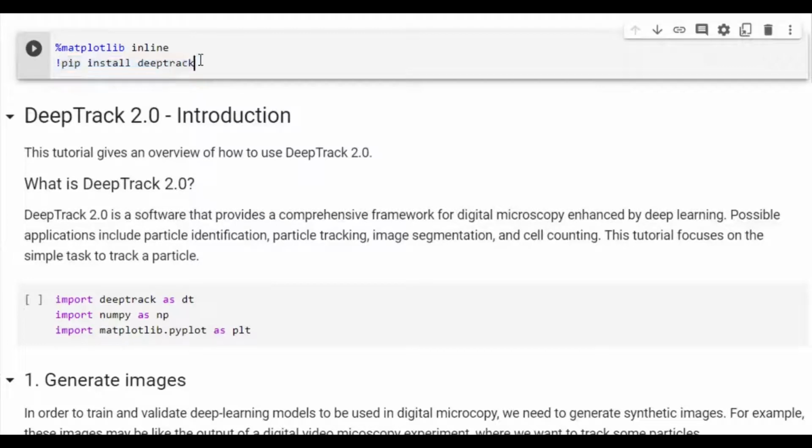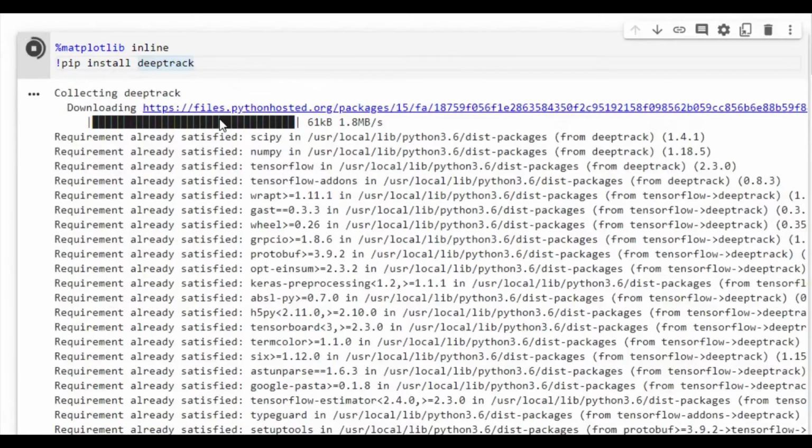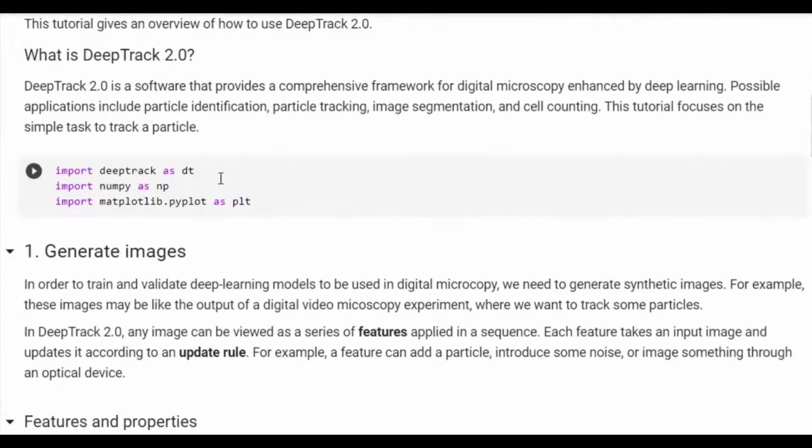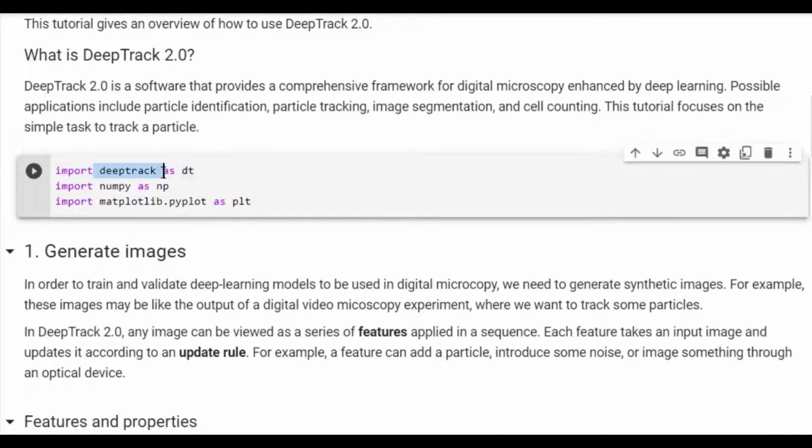We'll start by installing DTrack to the local environment. This will install DTrack as well as TensorFlow and TensorFlow add-ons. We'll import DTrack under the abbreviation DT. We'll also import NumPy and Matplotlib, which are used for mathematical operations and plotting.